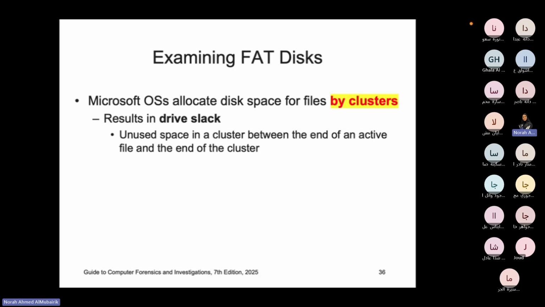Maybe, let's say the file is 2 megabytes and the cluster is 5 megabytes. This means there are 3 megabytes wasted, right? So if the cluster is 5 megabytes and my file is just 2, I waste an extra 3 that is allocated but not utilized. This is called drive slack. Drive slack is actually divided into two things: the first is RAM slack and the second is file slack.